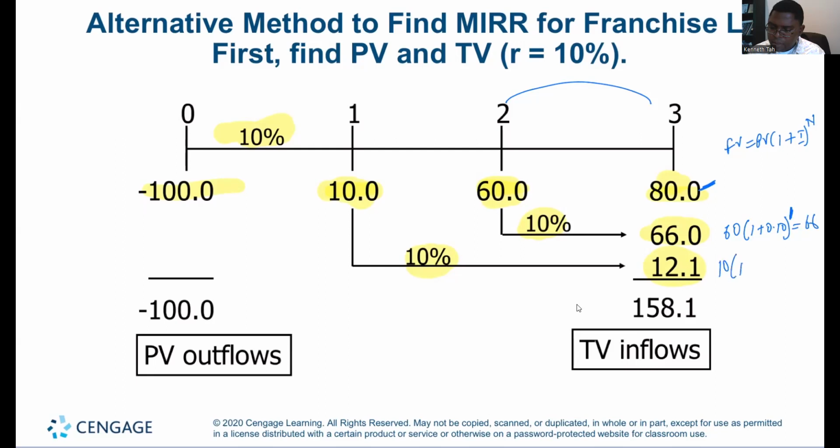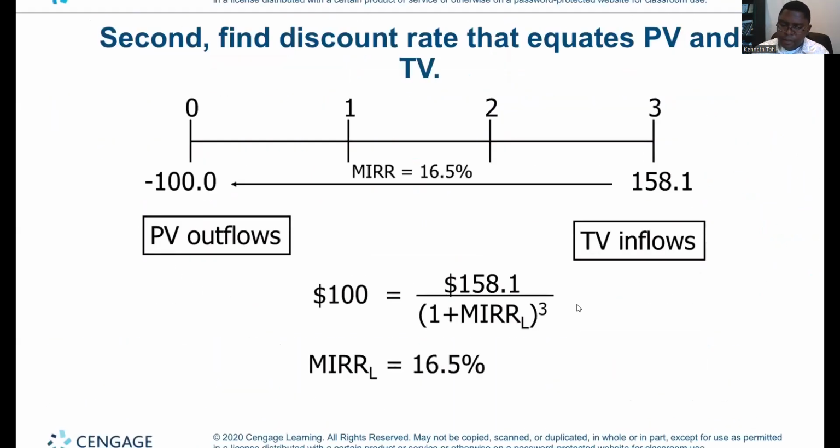Then we have 10,000, with 1 plus 0.10 raised to the power 2, because this 10,000 comes in year 1. We move to year 2, we move to year 3, so it is 2 years. When we calculate, that is going to give us 12.1. If we take this 80 that came in at the end of year 3 and add everything, we are going to have 158.1. Okay, so that is what we have: this 158.1, and then we have this 100.